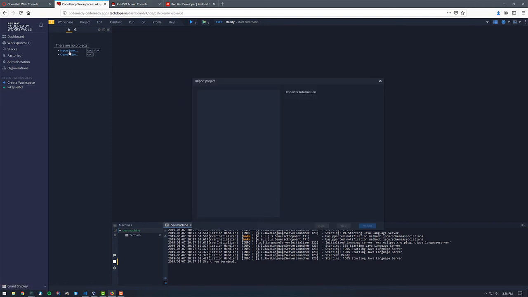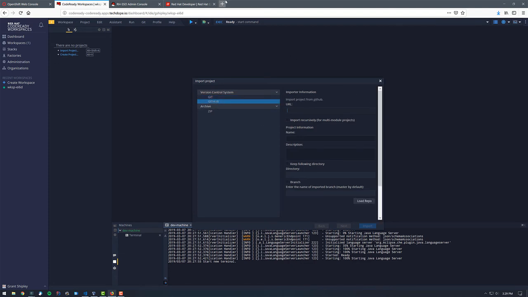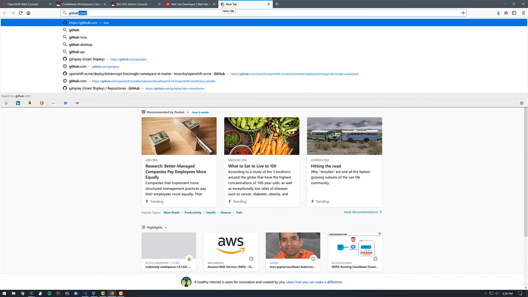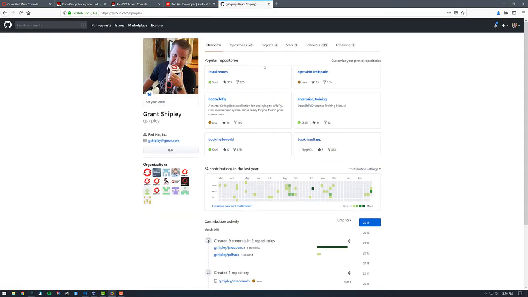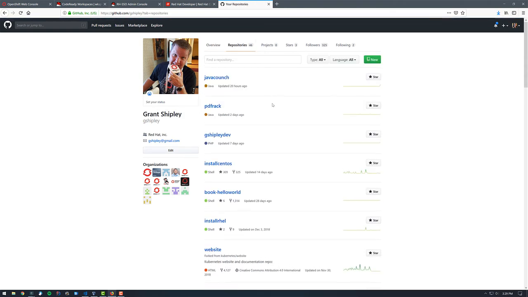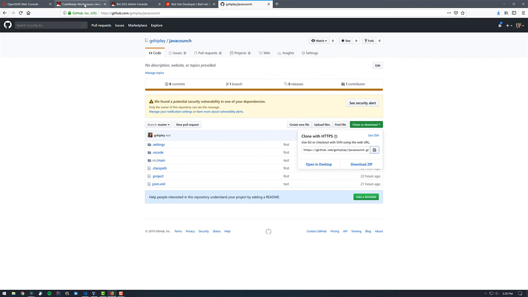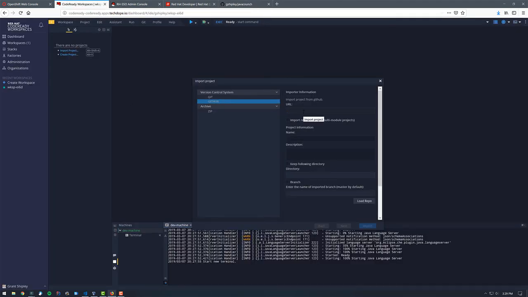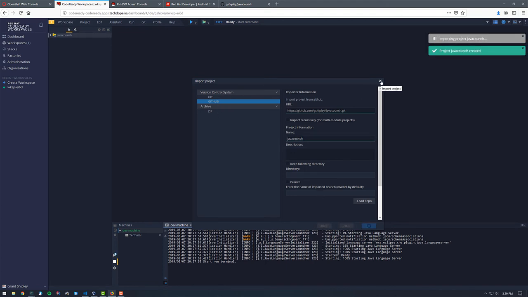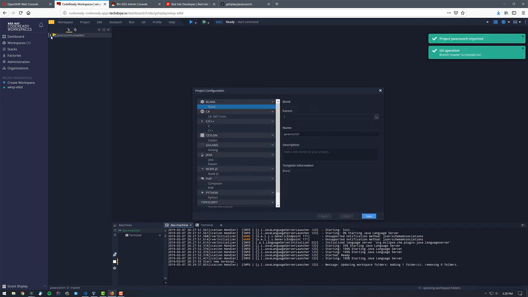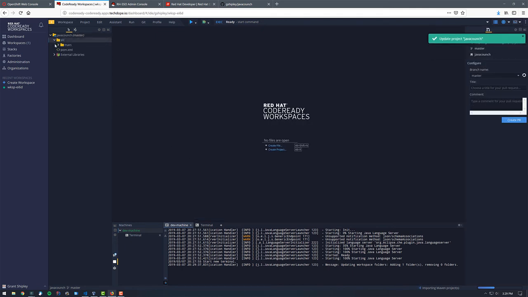Here it is. So let's go ahead and import a project into our workspace, and we're going to do this from GitHub. Let me run over to my GitHub account real quick, github.com/gshipley, and find a quick repository that we can load in to Red Hat CodeReady Workspaces. I'll just grab this one. Go back over to my CodeReady Workspaces, put that in. Java, okay, import that. Now that's going to import the GitHub repository into our CodeReady Workspaces. And we can specify that this is a Maven-based project and save that. And now we can expand our source code and start coding.